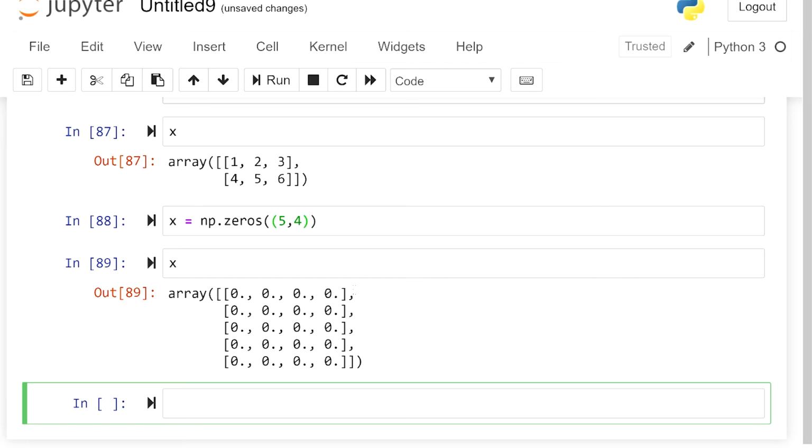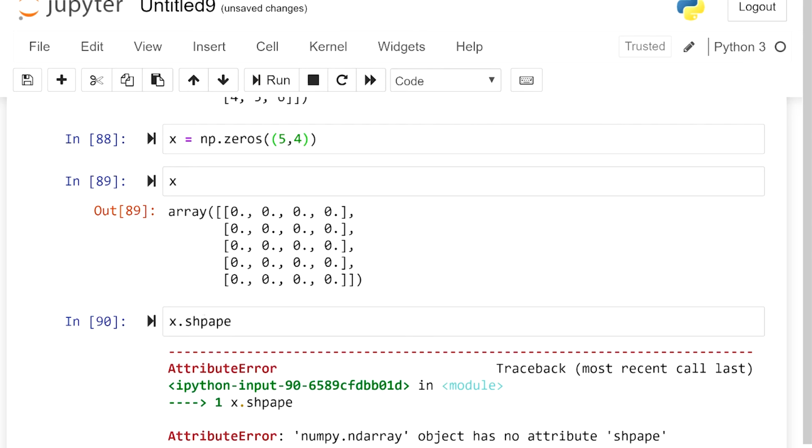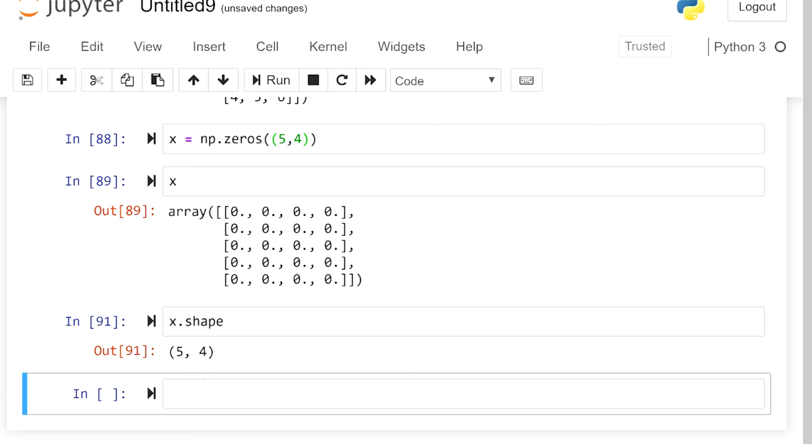Let's say we load a data and then we want to extract its size. How many rows, how many columns? To do that, we apply the shape method. So x.shape returns the shape of your matrix. 5 by 4. That's what we created. So this shape method is very useful just to know the dimensionality in your data.